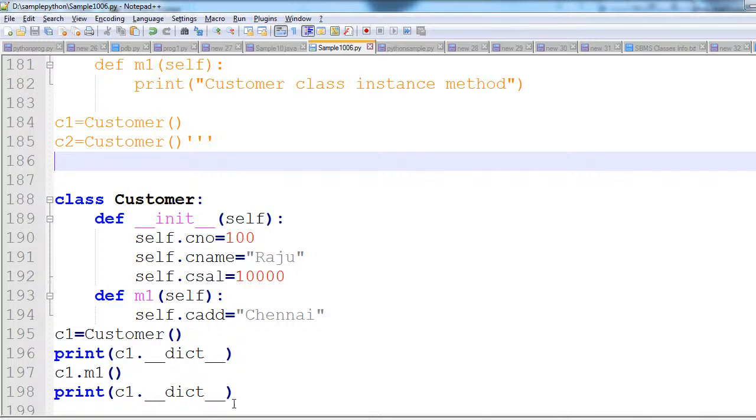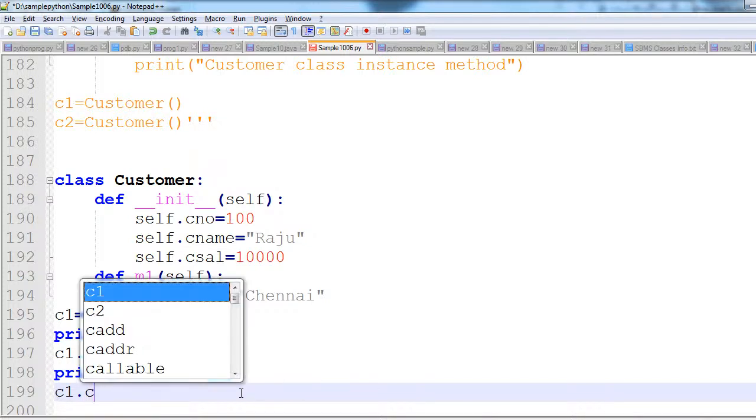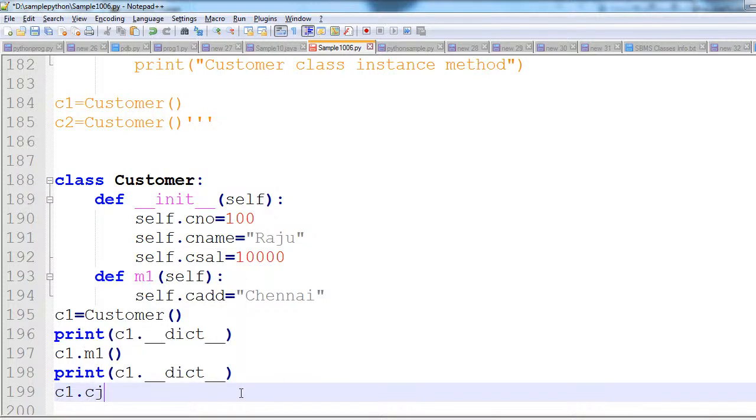What is the third one? Outside of the class. Outside of the class means here we are able to declare. How to declare outside of the class? By using object reference. Here what is the object reference? C1 is the object reference. Now here we can declare C1 dot customer job type is equal to permanent. Like this I took it here.